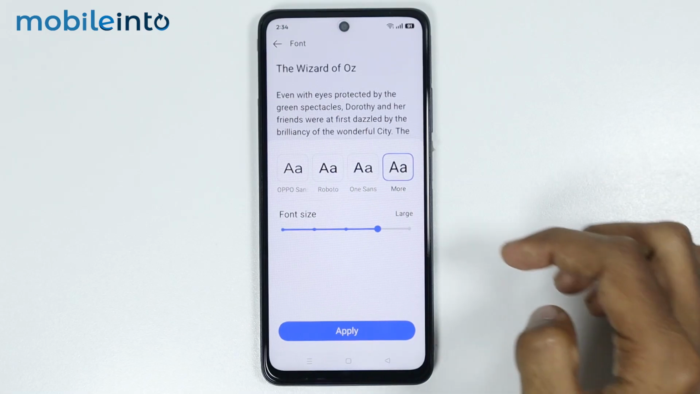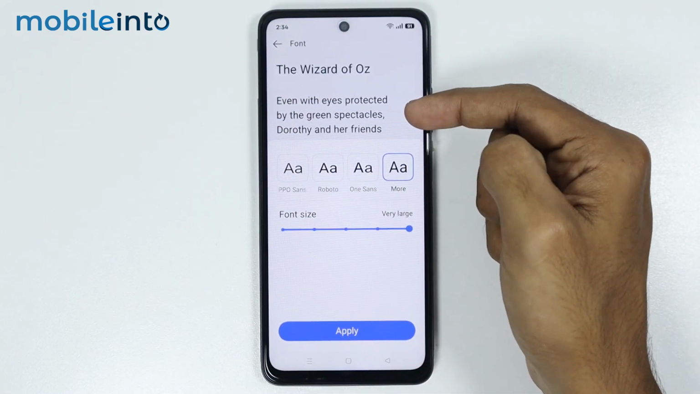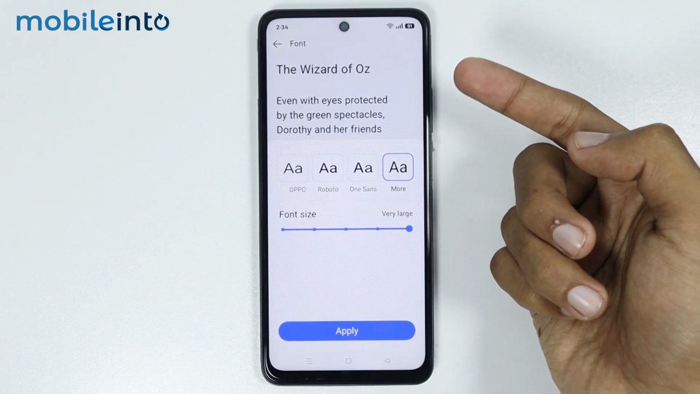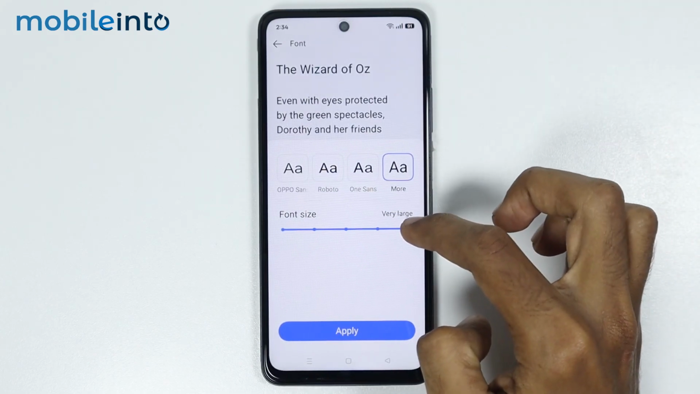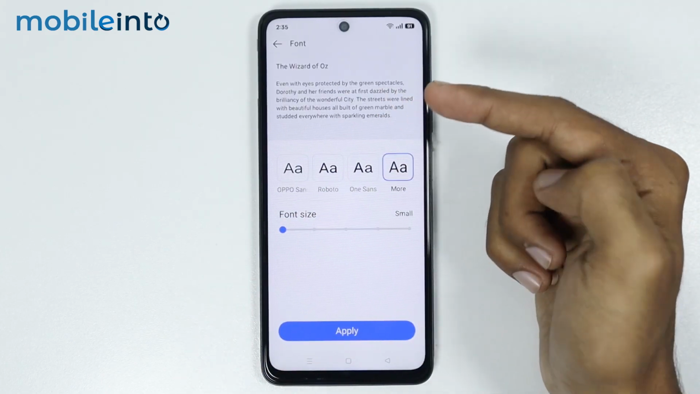Now to increase the font size, just swipe the slider to the right side and the size of the font has been increased as you can see in the preview. And if you want to decrease the size of the font, just swipe the slider to the left side. And as you can see, the size of the font has been decreased.